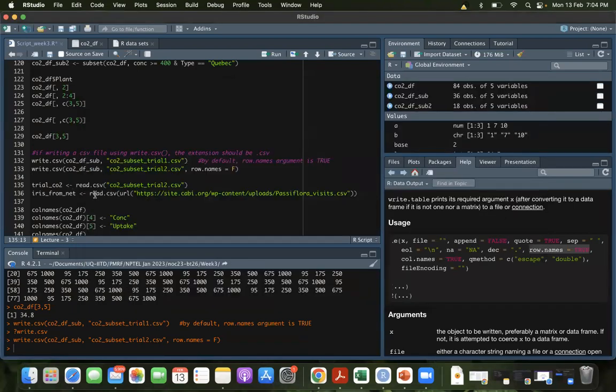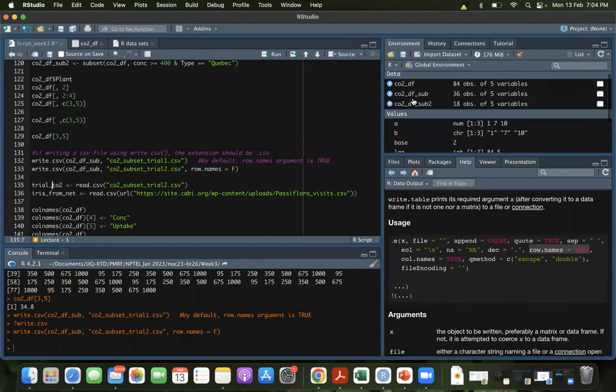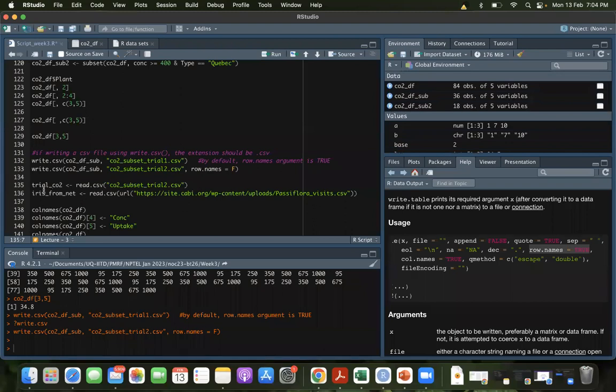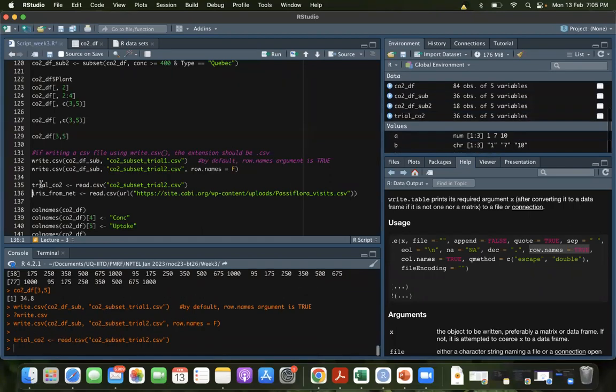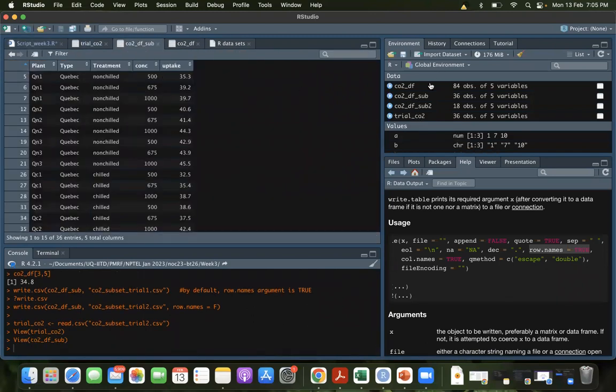Okay, now let's read this again. We saved this file, 36 by 5 observations. To read the file, you just need to give the name. So now you can see again, it's 36 observations of 5 variables. Now let me open this. It looks identical, right? If I open this and this one, they look pretty much identical except for the row names, which is not important at the moment.